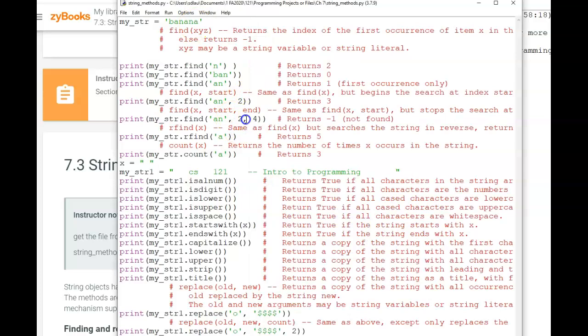This one is going from 2 to 4, and you can see from 2 to 4 that'd be 0, 1, 2 to actually to 4. I don't include the 4, that would just be NA. So AN doesn't show up there at all, and -1 means that it's not found.